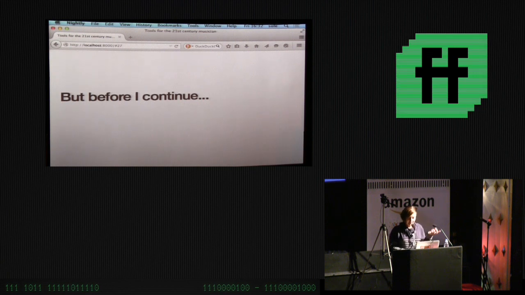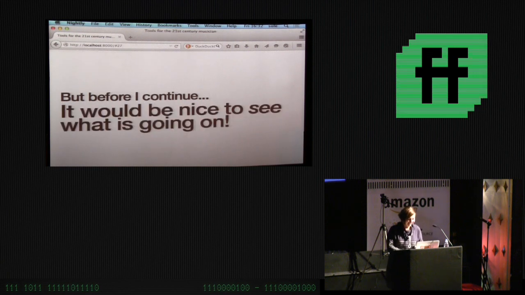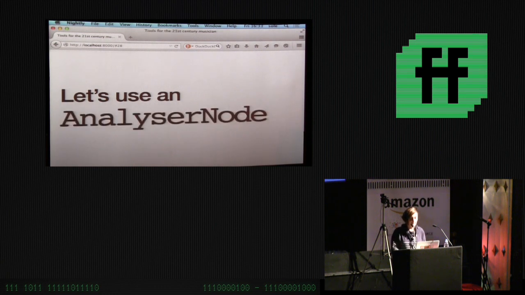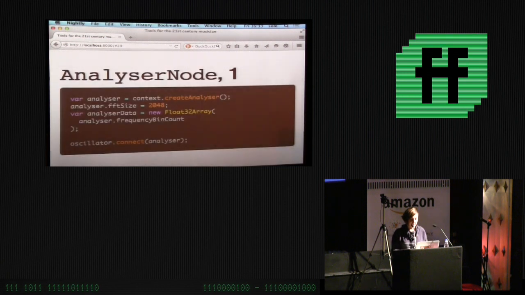But wouldn't it be cool to see what's going on, right? So we can use an analyzer node, which lets you see what's going on. When you connect something to the analyzer node, you can see the shape of whatever is connected to it. So you create it just as you would create the oscillator. You take the context and say, hey, create an analyzer for me. And you don't need to care about the FFT size.